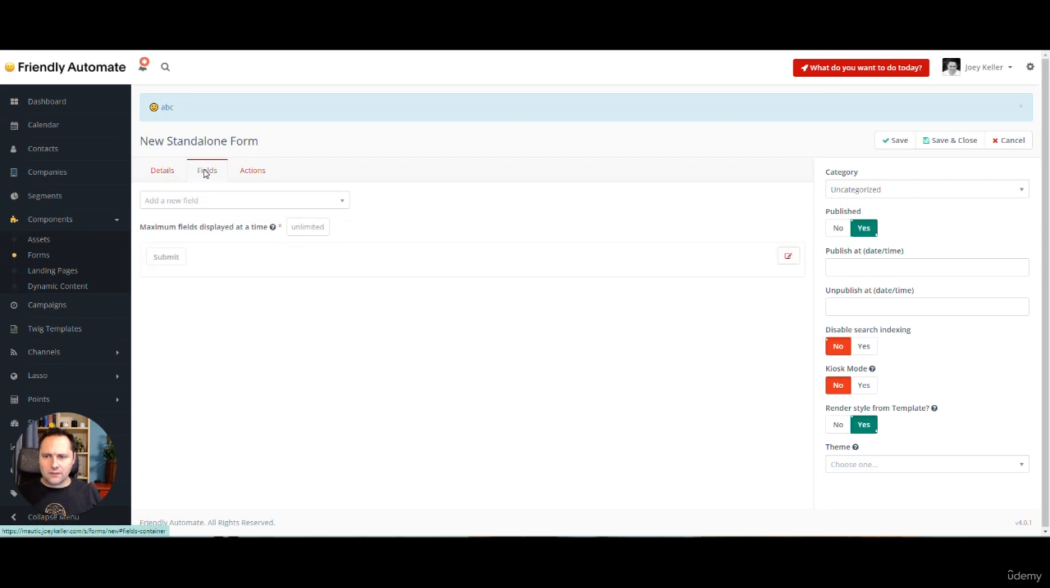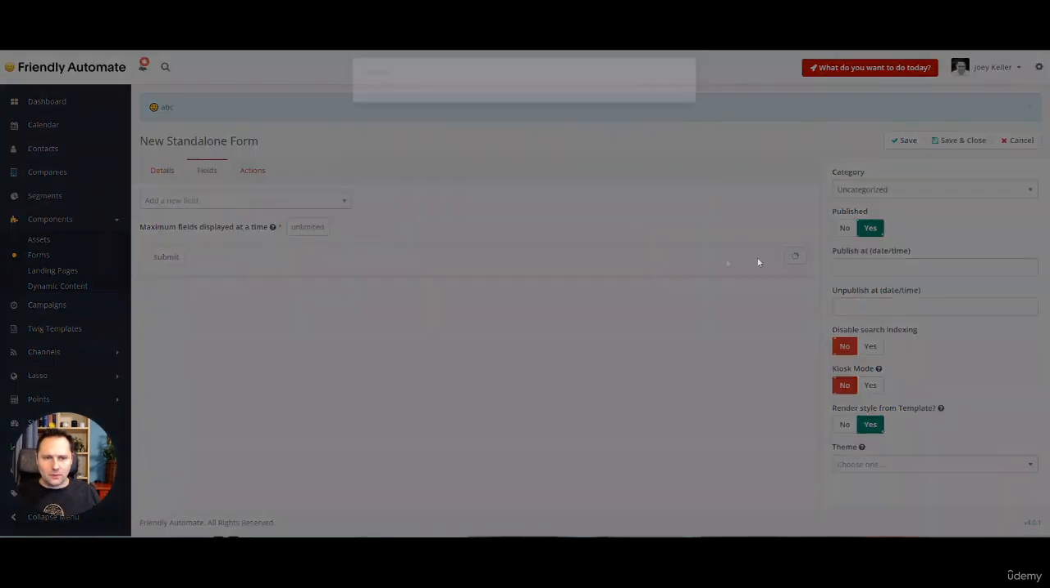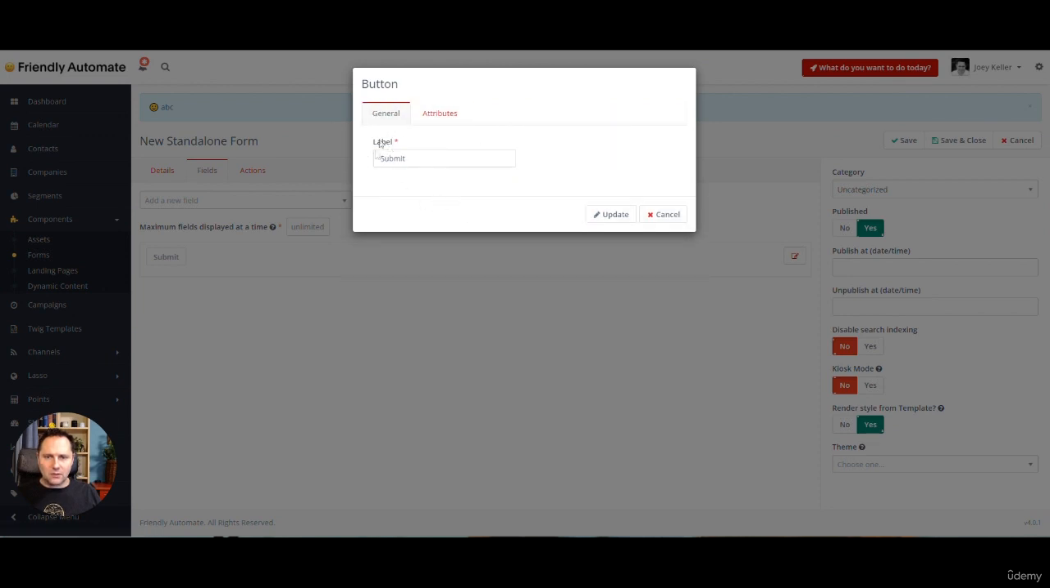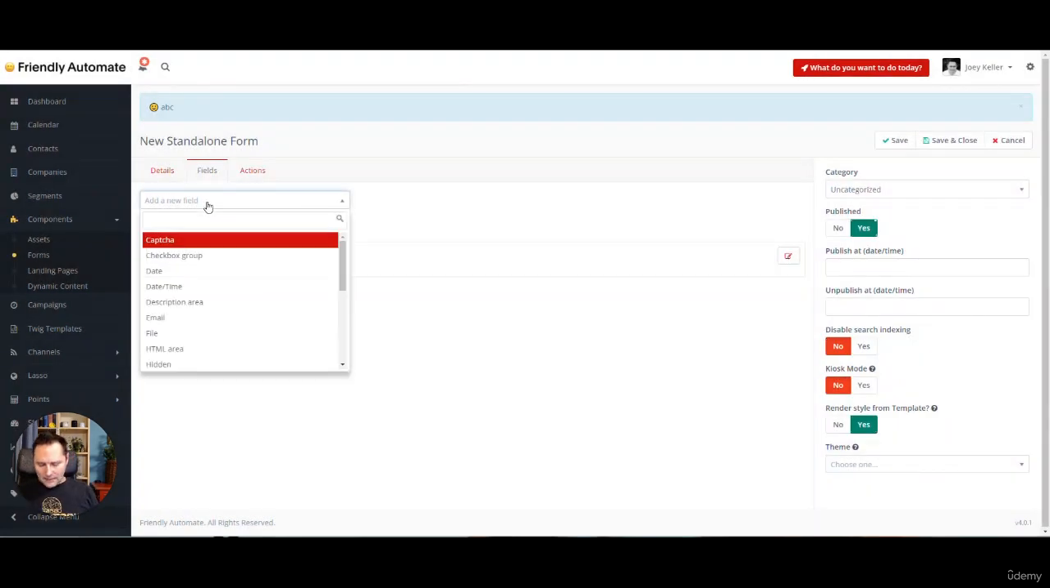Let's look at the fields. These are the fields in the form. And with this drop down, you can add more fields. Right now, we have only one submit button. So if you look at it, it looks like this. It says submit. You can also add attributes if you want, but as a default, no attributes, just submit. So let's give a name.